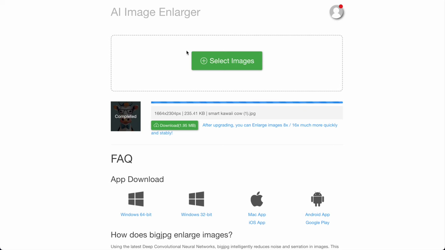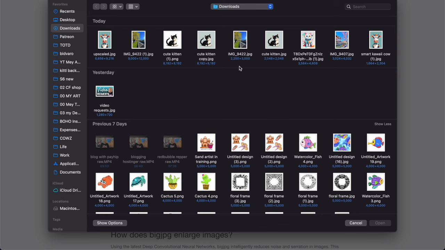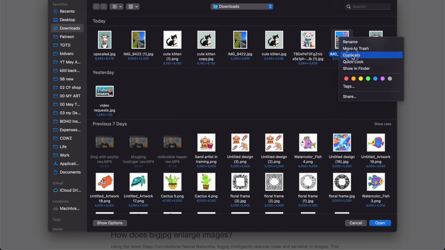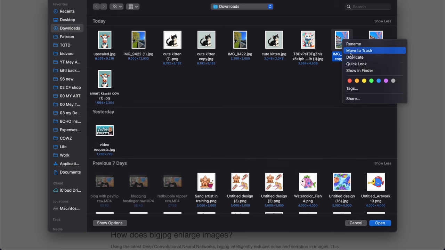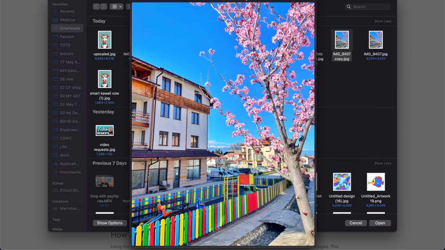But before I show you, I'm gonna put in another image upscaler in the meantime to run in the background, and this time it's gonna be for a photo. Now, I have this photo, why am I duplicating it? I have this photo that I took in Bansko here. It's really beautiful this time of year.